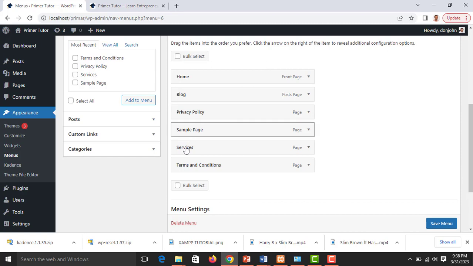Let's say under these services you want to list the services you perform. Let's say you do Google ads, you do Facebook ads, you do affiliate marketing and all that stuff. Then that means you would have pages for each of these things. Let's say terms and condition is your Google ads page, right? So under services, to make it a sub menu, you simply drag it to the side.